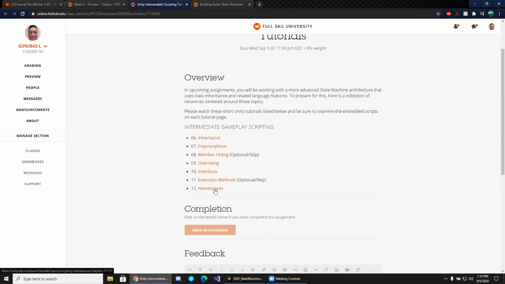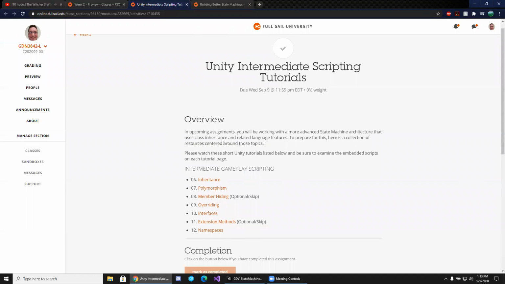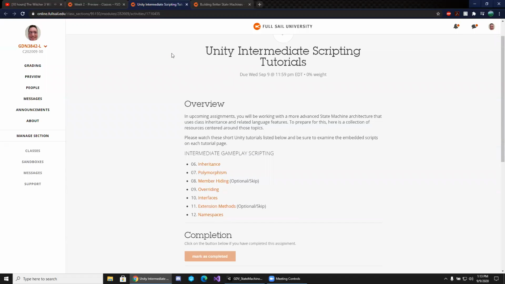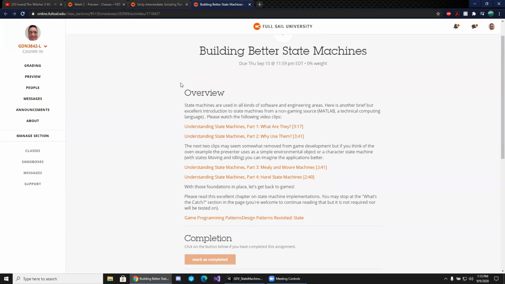But namespaces comes up. So we'll be taking a look at how to create our own namespace and things like that. So without further ado, let's take a look before we get into covering these topics in Unity. Let's just take a look at some of the other assignments here. There's a test on the intermediate stuff. Then there's this building better state machines, which goes over a bit more in depth on how to make a more advanced state machine, what kinds of state machines there are.